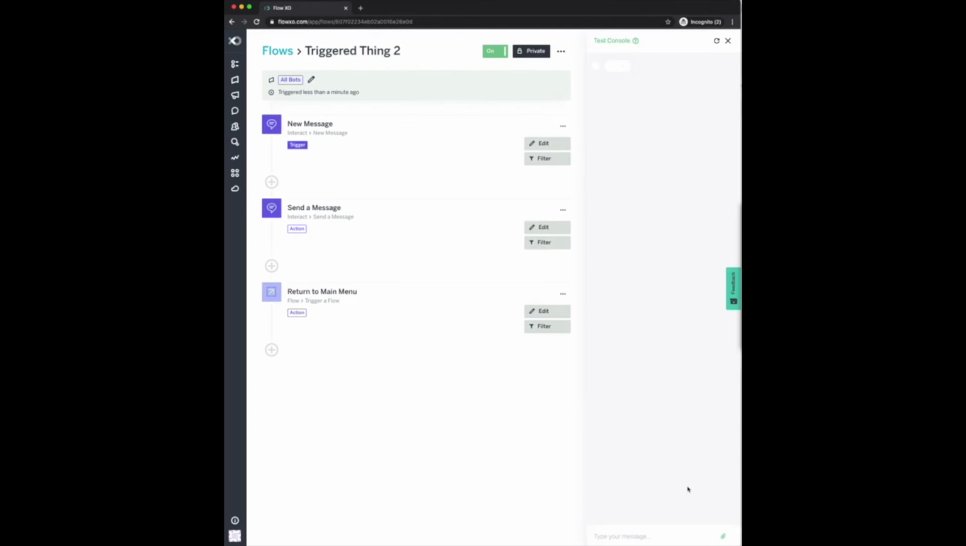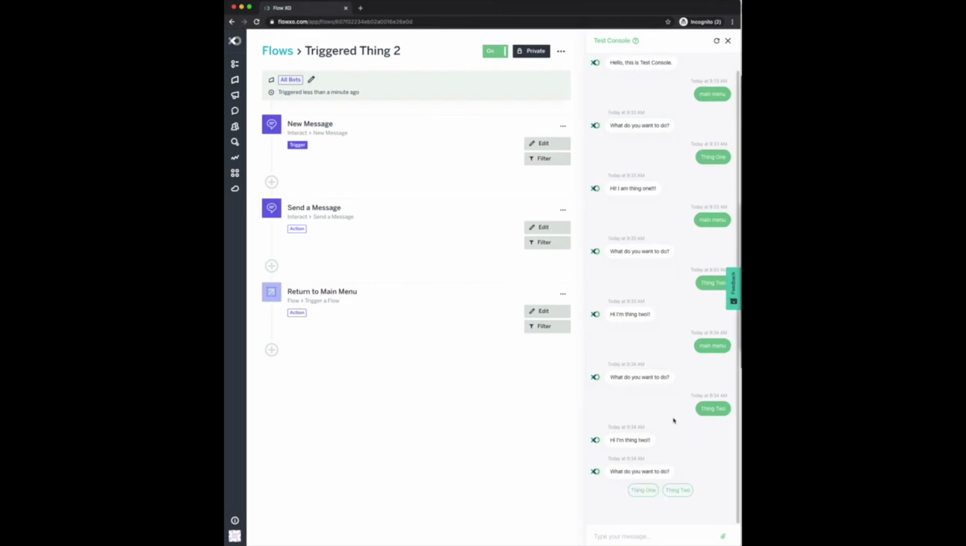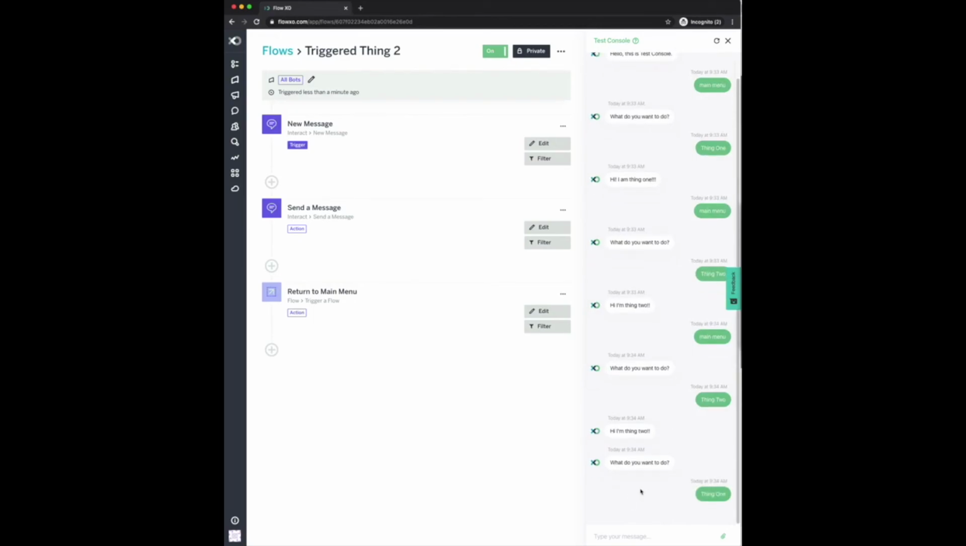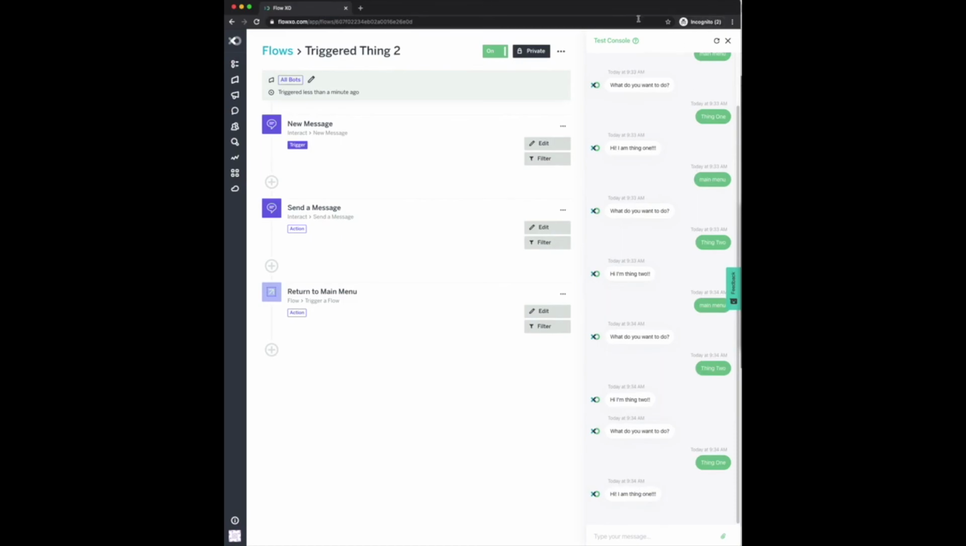If we now test the flows, we see that after Thing 2 is triggered, its Hi, I'm Thing 2 message is shown. And then, the main menu flow is automatically triggered thanks to the action that we just introduced. We now click on Thing 1 to check that this part works fine as well, and we see that we receive the correct "Hi, I'm Thing 1" message.